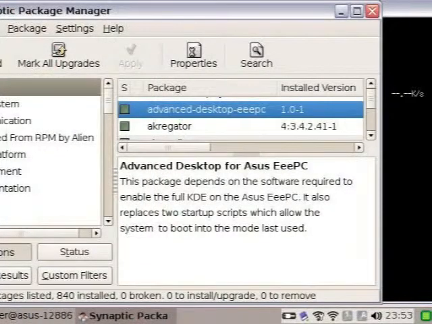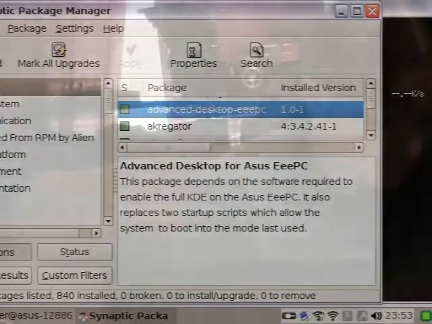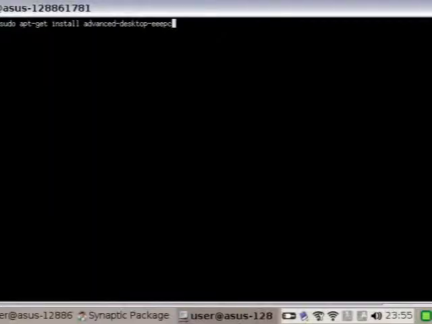Now in the Synaptic Package Manager, scroll down to Advanced Desktop EEEPC and check that to install. If that doesn't work, just type in sudo apt-get install advanced-desktop-eeepc. Once you're done, shut down the desktop and boot up in full desktop mode. And that should get you into the operating system, which we've already done, so I'm going to show you on screen. Hopefully it works.